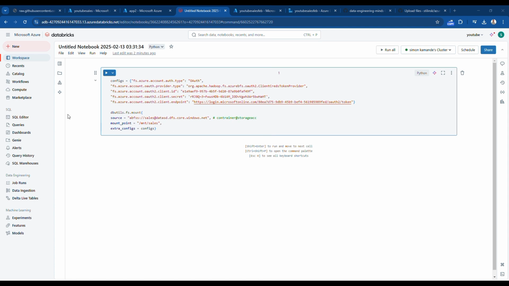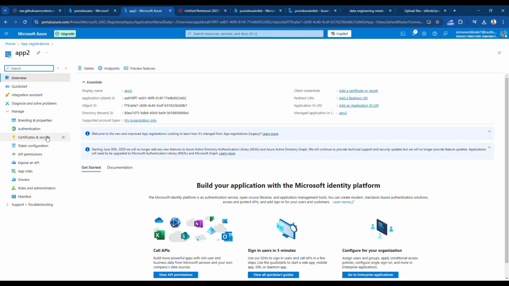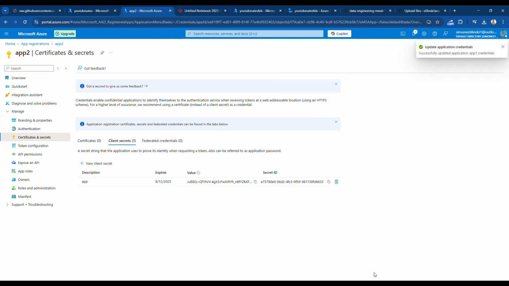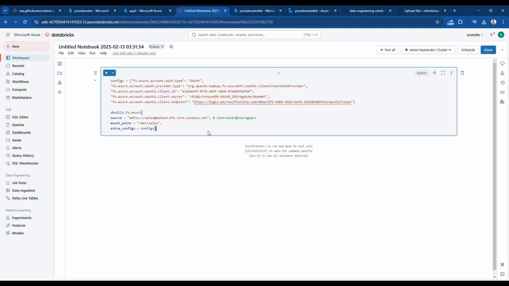For the secret, you can go to certificates and secrets in our app, and add a new secret. Let's name it app also. So add. This is the value that you're going to copy to the secret here. So let's configure this and see if it makes a connection.